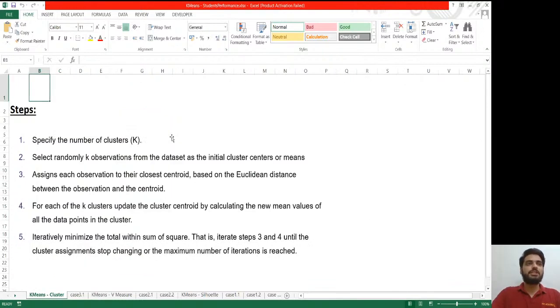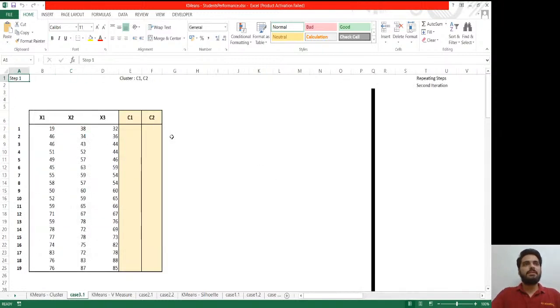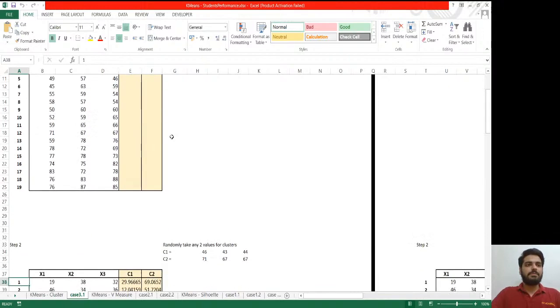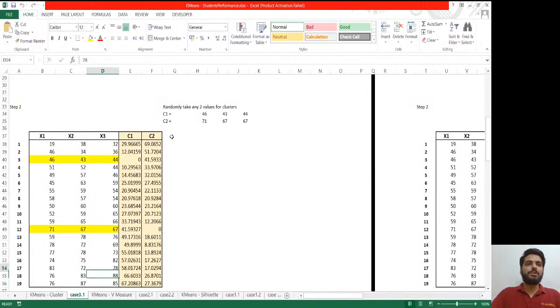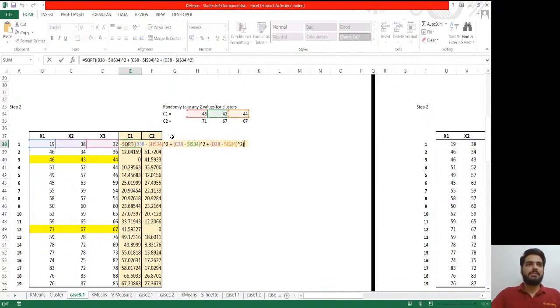I hope you have taken a screenshot of this page. Specify the number of clusters. So in the very first step, I have specified two clusters. Second step, take randomly two values for clusters. I have taken randomly two values, which I have highlighted in yellow color, from this data, and then I have applied the formula of Euclidean distance.